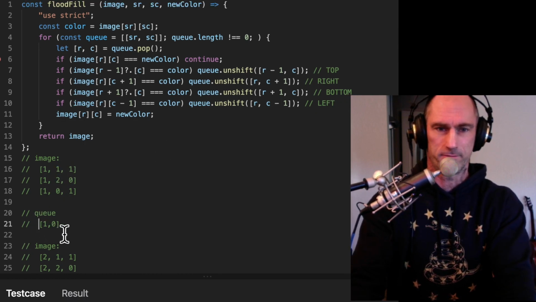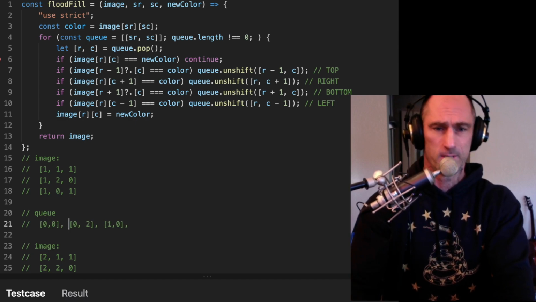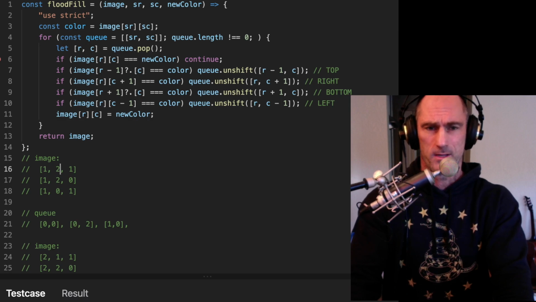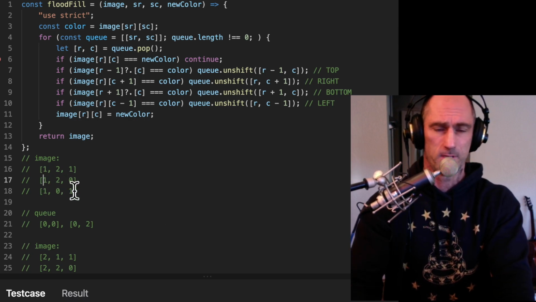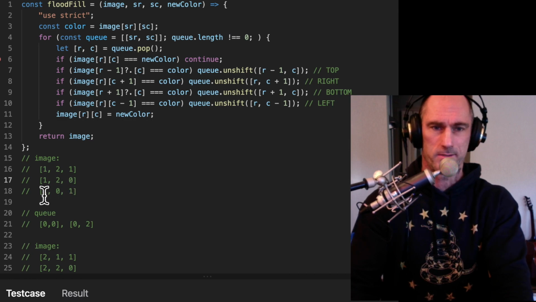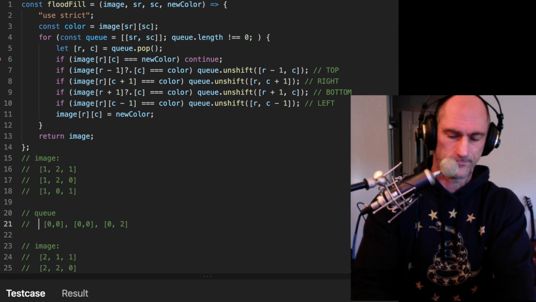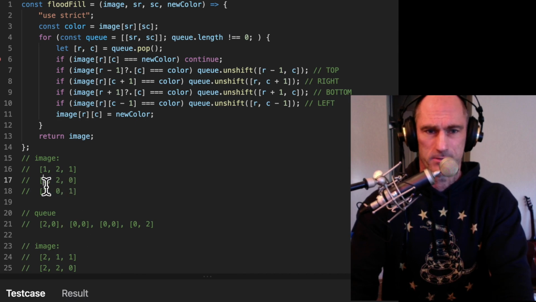Right is yes. So we're going to add that to the front of the queue. Right is row 0, column 2. Left is row 0, column 0. Change the color of this to 2, and we're done there. Now we're going to pop one off the end. This 1, 0, row 1, column 0. We're going to go top, right, bottom, left. That's yes, no, yes, no. So top and bottom, in that order. So top goes in the front with an unshift. That's row 0, column 0. And bottom is row 2, column 0. And now we're going to change this to a 2.